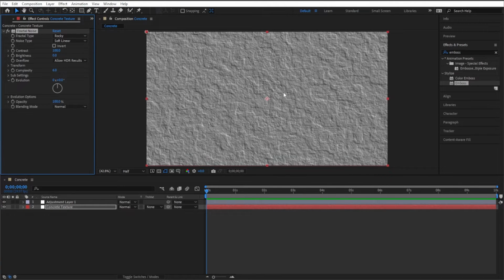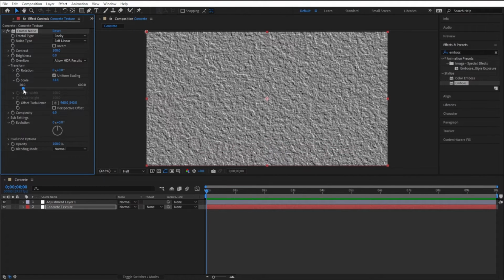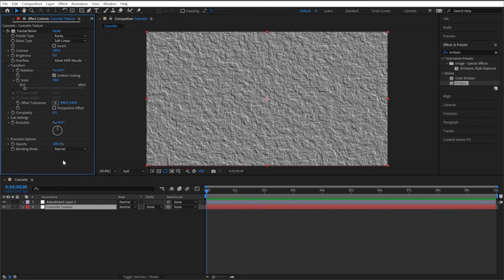Okay, we see how that looks. That kind of looks like concrete. It looks kind of rocky. Let's play with some more settings. Let's go to transform, and let's see scale right here. Let's drop that down and make that fractal noise smaller. If we zoom that out, that looks more detailed. See what I'm saying? That looks pretty neat. Maybe that's a little too much. Let's just try 50. Type in 50 right there.